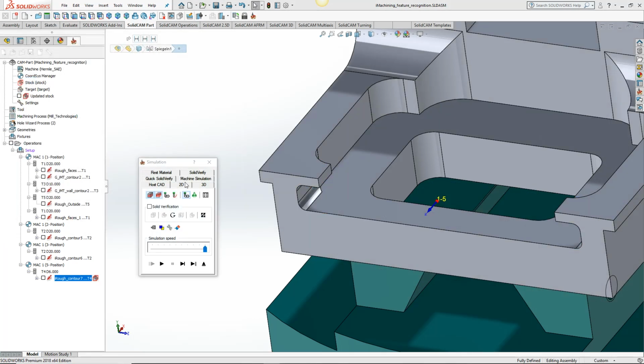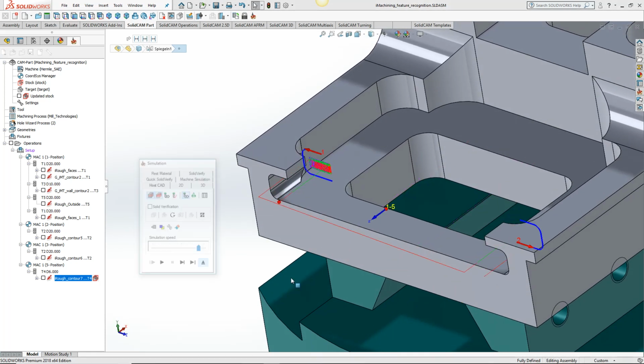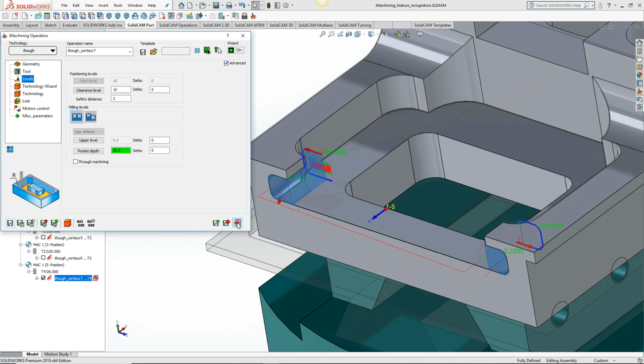We still have access to the normal verifications in SolidCAM, so we can see just our host CAD simulation. If we wanted to see it in here, we see the same thing with the SolidCAM simulator too.